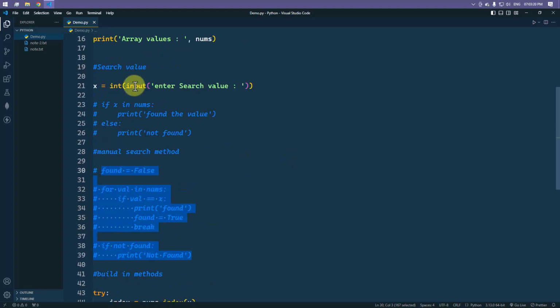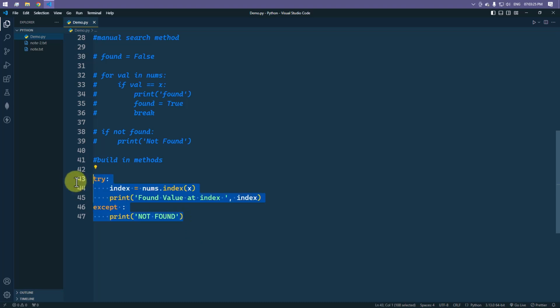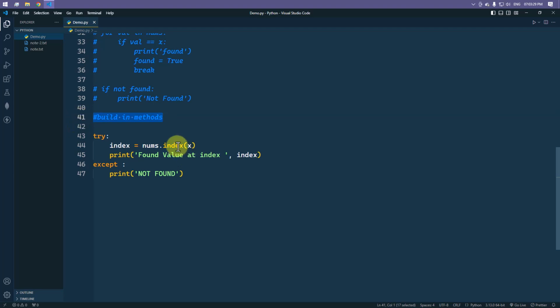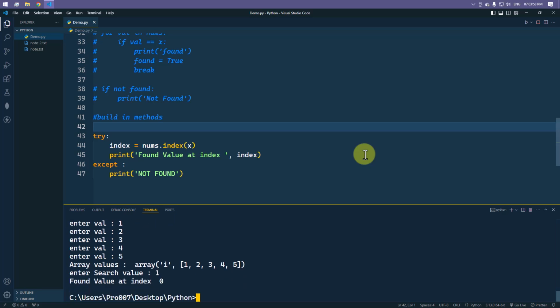So here we are taking the user input, and then we are looking for the number inside the nums array. So this time we are using the built-in index method. So let's see how that is working. Now we're going to enter the search value. So let's now enter 1. So it is showing that found value at the index 0.